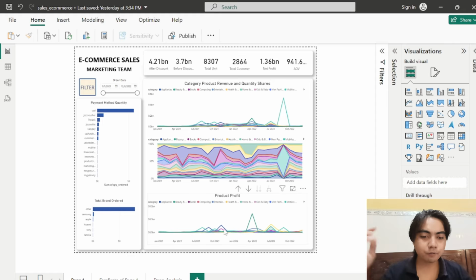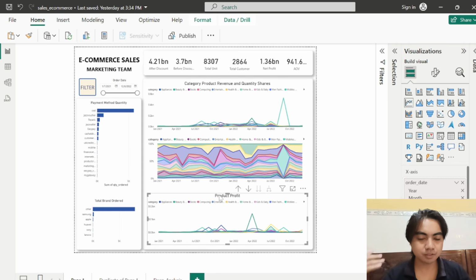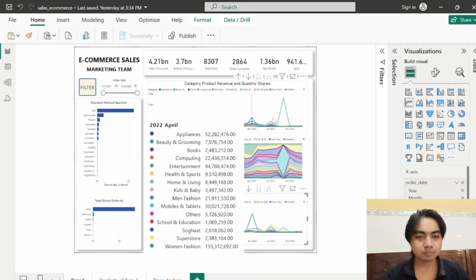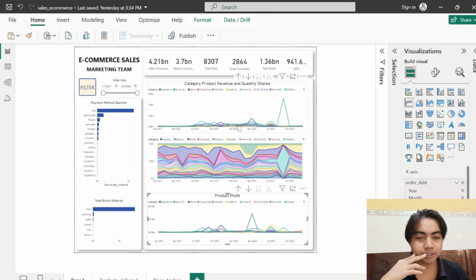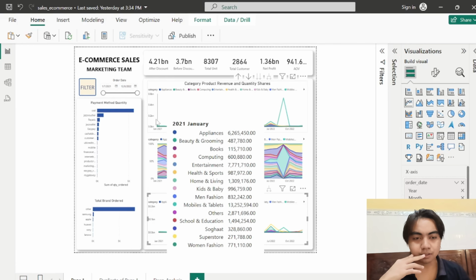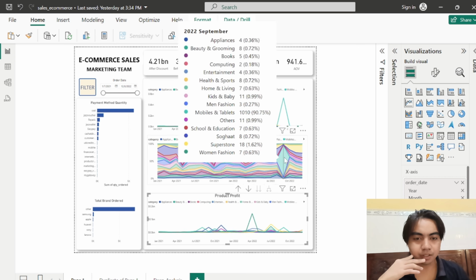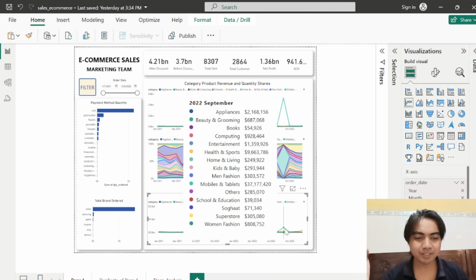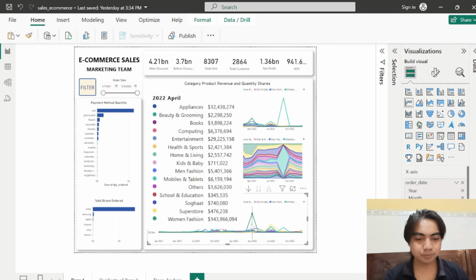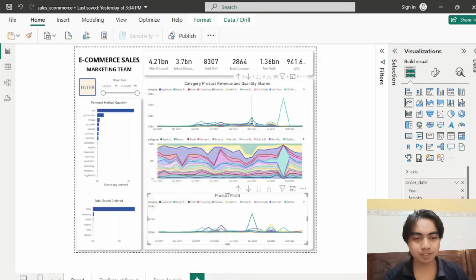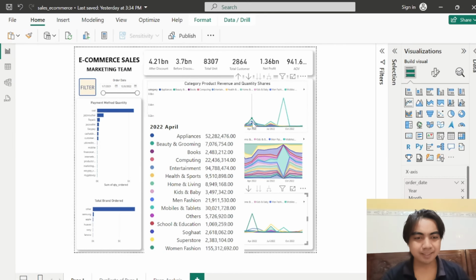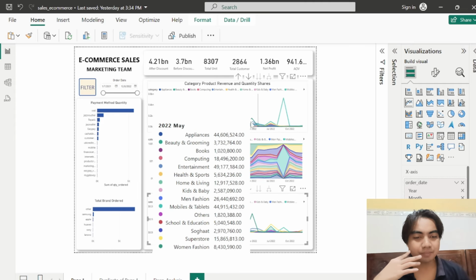But what I actually want to do is add this profit line, because there's something interesting here. Even though we generate a lot of revenue in September from the mobiles and tablet, the profit itself is not that big compared to April, which is a pretty small spike compared to September.